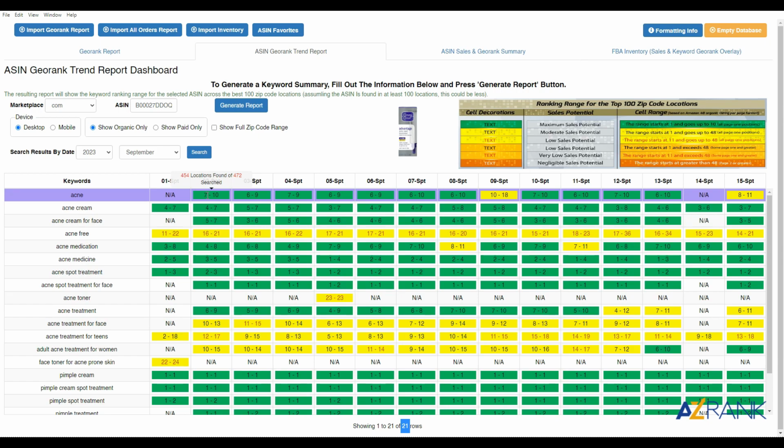Just to explain what we're looking at here. First, we're looking at a range. So we're looking at a range for the top 100 zip codes. And we're seeing on September, for example, September 2nd, for the top 100 zip codes, we have a rank ranging from organic 7 to organic 10, and as you can see the pop-up, it shows how many locations were found and how many locations were searched.